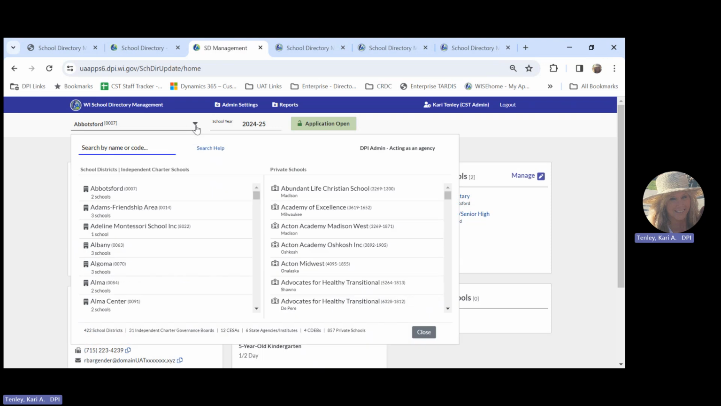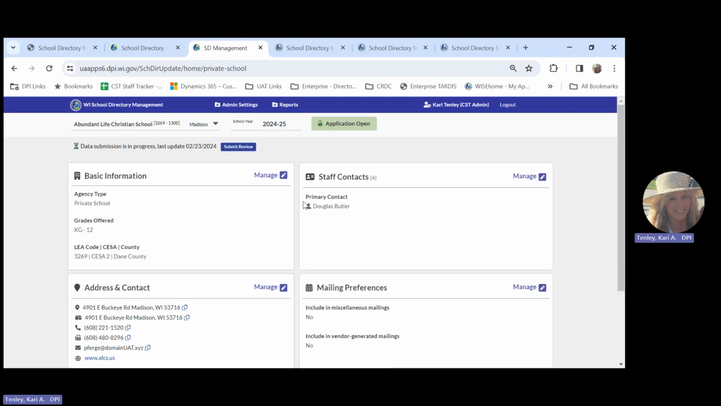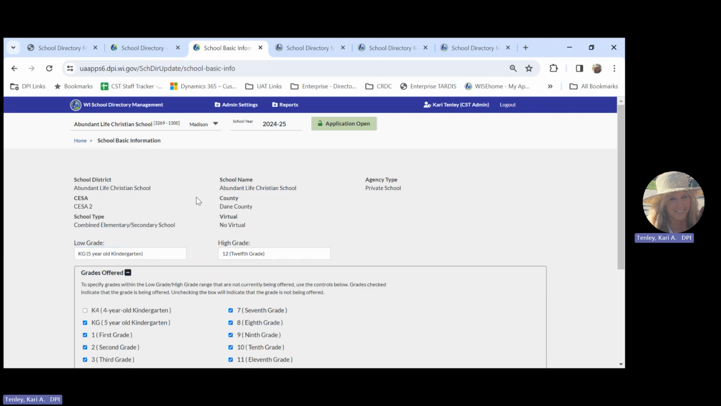So just to go back a little bit, and then we can pull up a private school and I can show you what that looks like. So there's a private school here. Again, it's real similar to the way it looked for the public school districts. You have your basic information that you can go in here and manage. Low grade, high grade: you're not going to see PK anymore. The low grade is going to be K4, and the high grade would be 12. These grades offered are populated based upon what you put in up here.